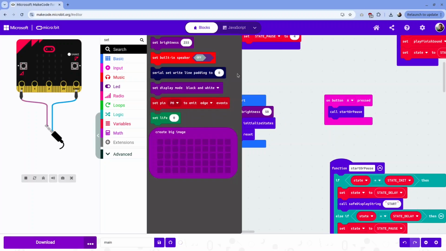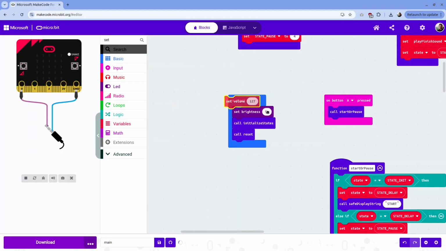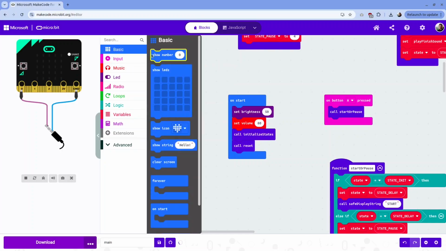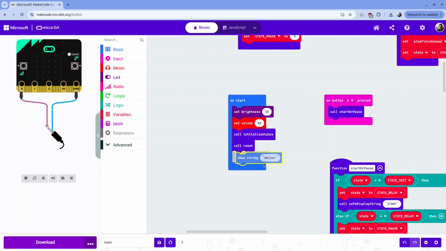This is one setting, and the other one is to set the volume, because default value is kind of loud, maybe not too much, but I like to lower it down to 80, let's say. For me it's actually pleasant, but you can experiment and put it at your taste. And one final thing that I like to do is to use one show string block, and I like to put in here Pomodoro, and this will be a signature for our project.